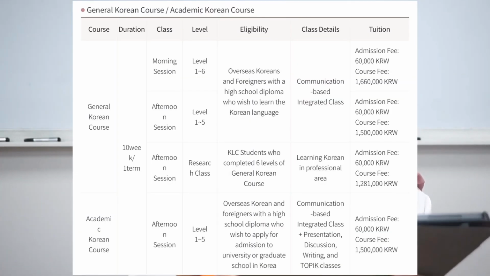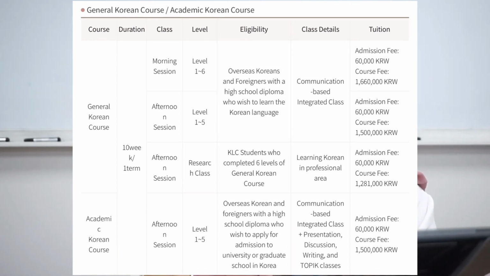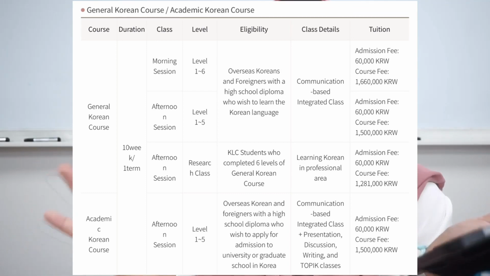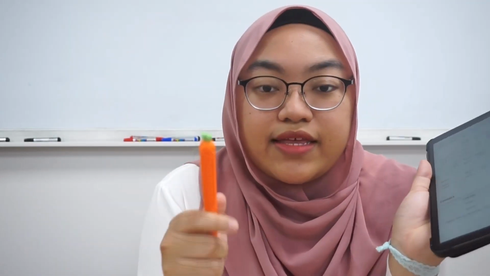So what's the difference between general Korean course and academic Korean course? For general Korean course, there's morning and afternoon. As for the academic course, they only have afternoon class. So keep that in mind. If you take the general one, there's two, morning and afternoon. If you want to take the academic Korean course, there's only the afternoon.